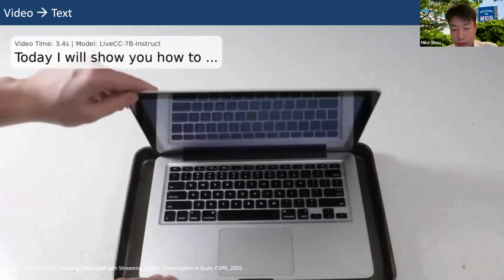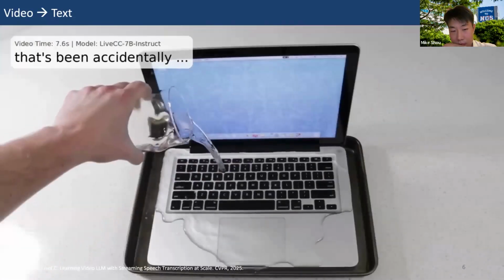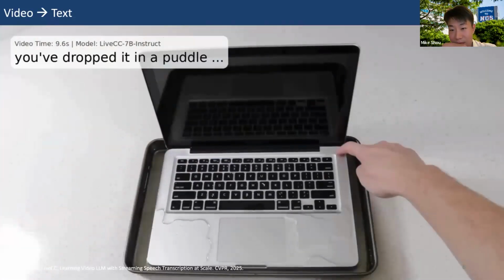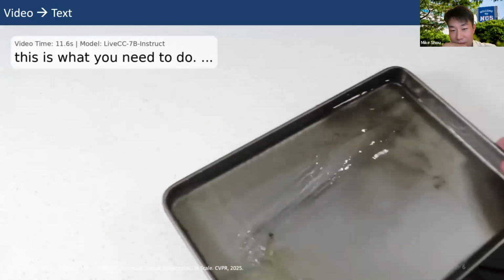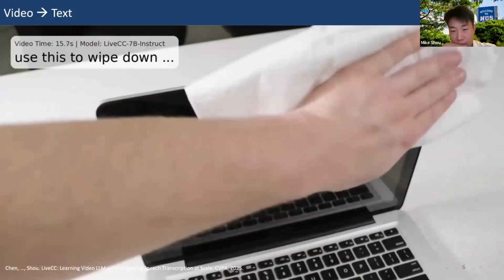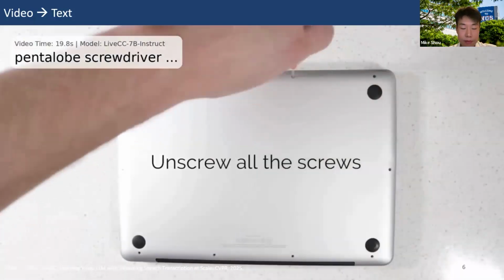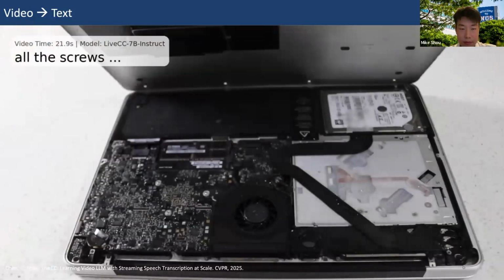Hey guys, today I will show you how to fix a water-damaged laptop. So if you've got a laptop that's been accidentally spilt on, or you've dropped it in a puddle of water, this is what you need to do. First of all, you're going to need some paper towel, and you want to use this to wipe down the entire laptop. Next, you'll need a pentalobe screwdriver, and you want to unscrew all the screws.